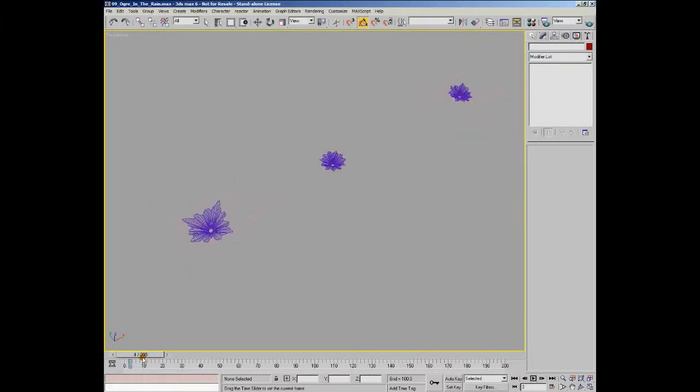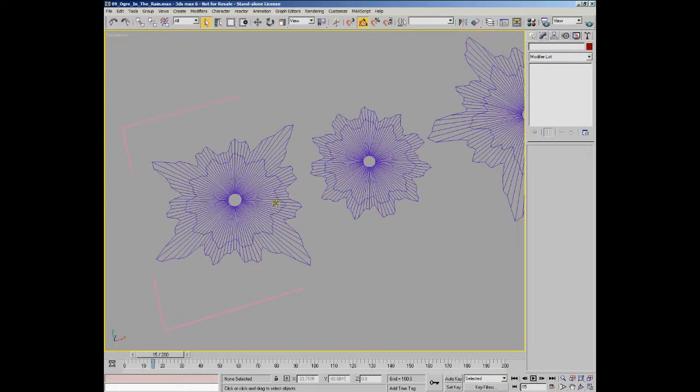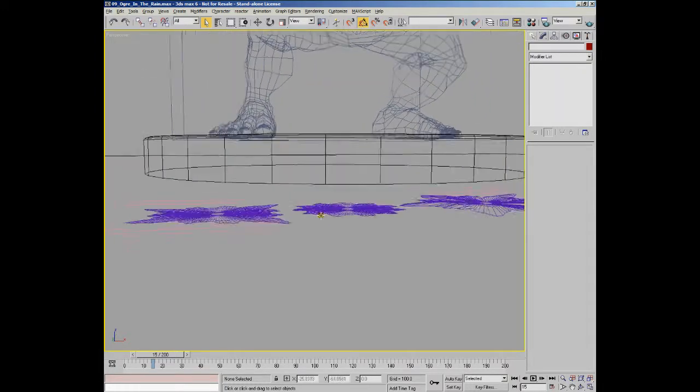And I'll scrub through the timeline. You can see these are actually ring waves that I've modified. I subdivided them along there. They're sort of their radius, I suppose. And this allowed me to model them a little bit more and animate them a little bit more.